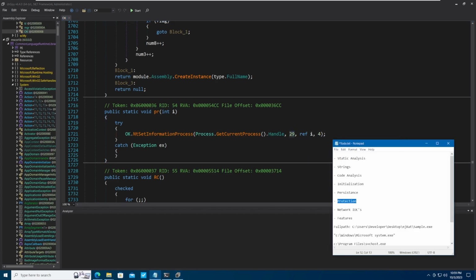All right, so that brings us to the end of our analysis. We've looked at static analysis, we've looked at strings, we've looked at code analysis, we looked at the initialization, the persistence mechanisms, the protection mechanisms, we saw some network IOCs, and we've looked at all the features, almost all the features of this malware as well. So I think that brings us to the end of this video.